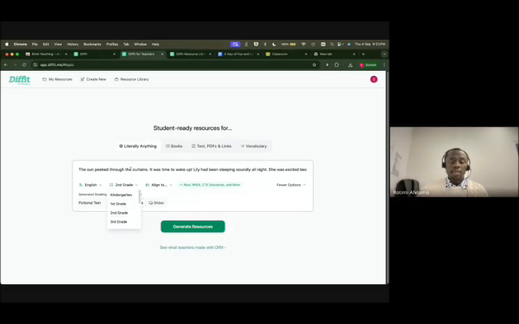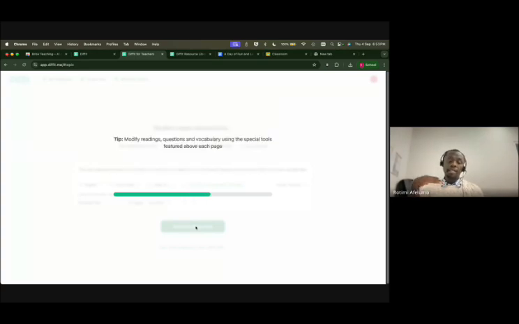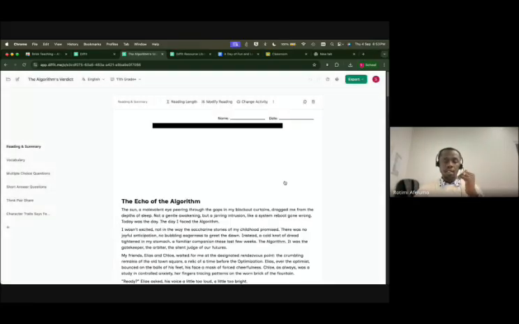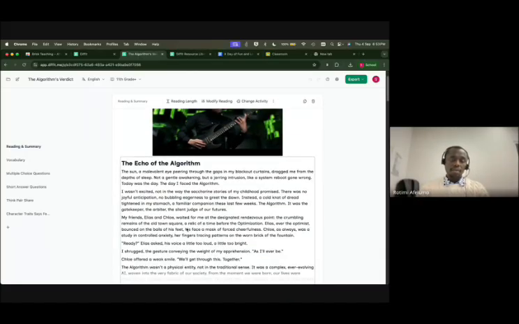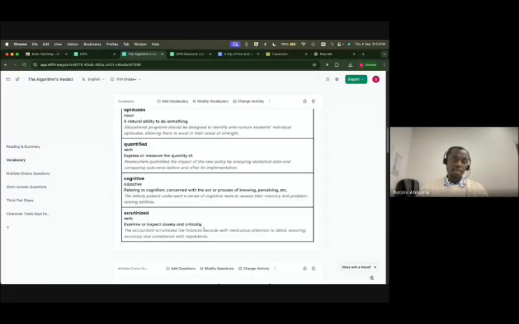So this is at one level. I can make it a grade 11 level, and it will change the level. So if I generate it again, it's going to change the level of reading to that of a grade 11. And it will create as many reading materials as you want also. See, the echo of algorithm. The same 5 words that I'm learning, and it changed it all into different things for me.